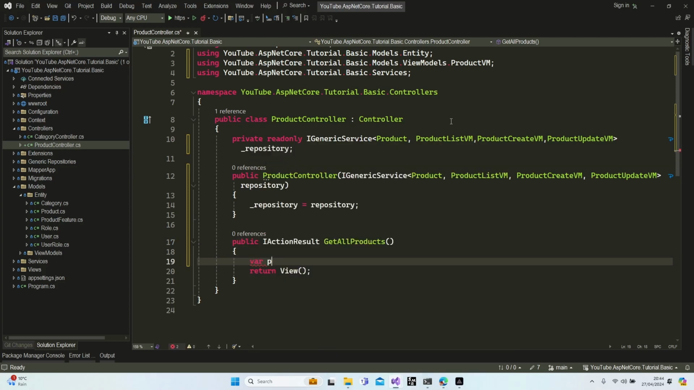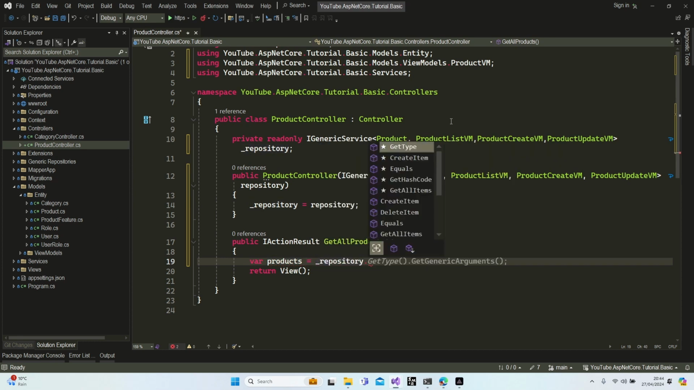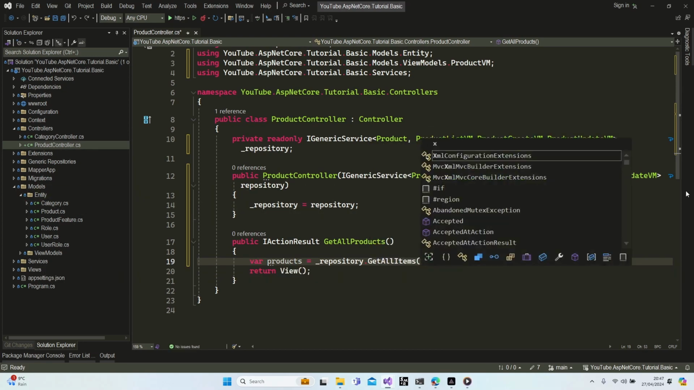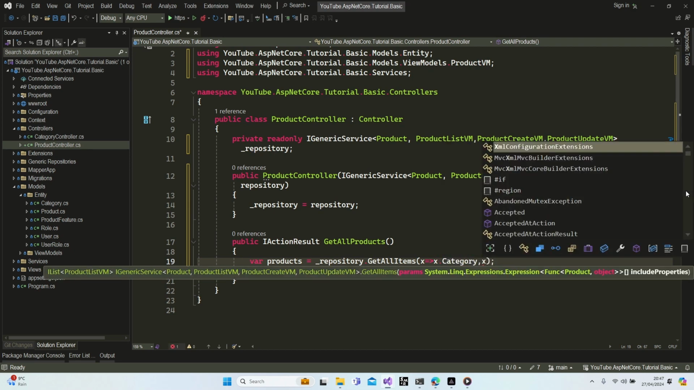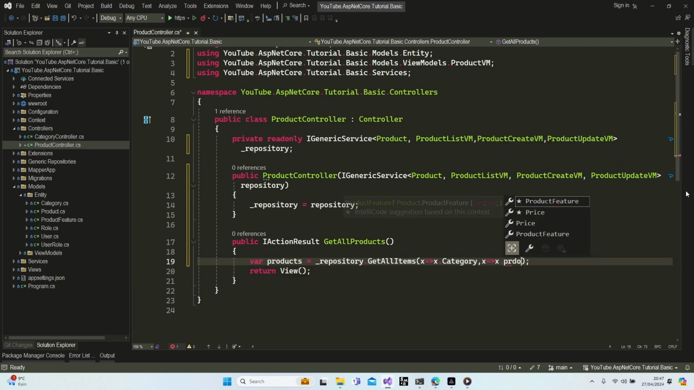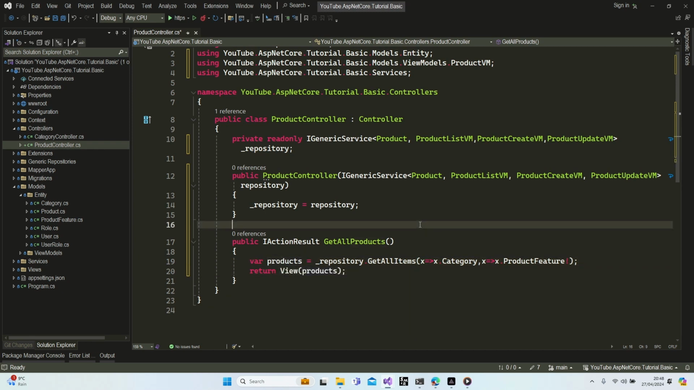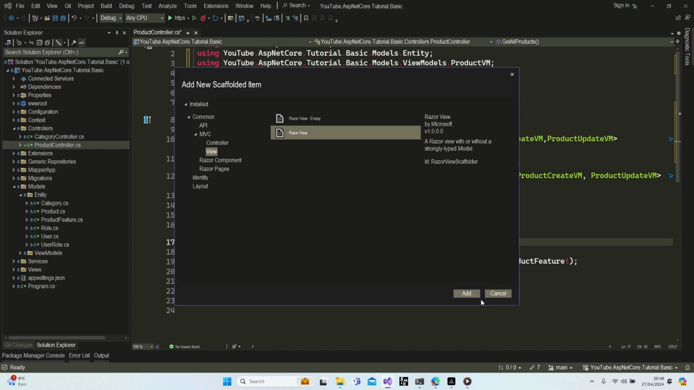var products, repository dot get all items. Let's add our category and product features. Ignore being nullable. Perfect. And I'm going to return my products. Perfect. Let's create our view first. Add view, razor view.